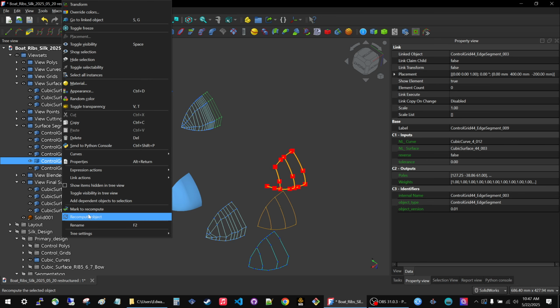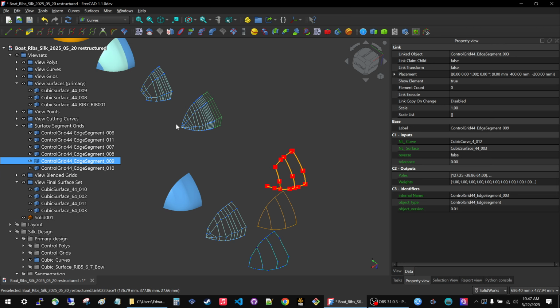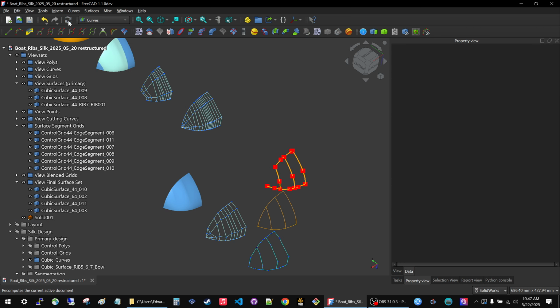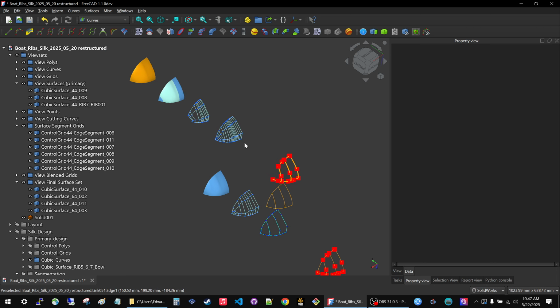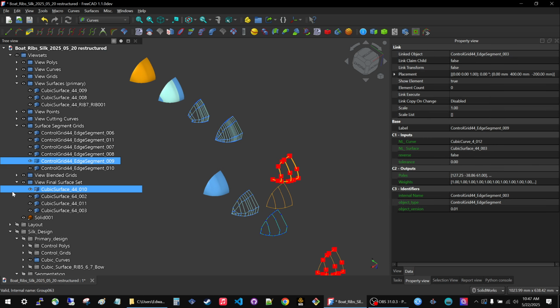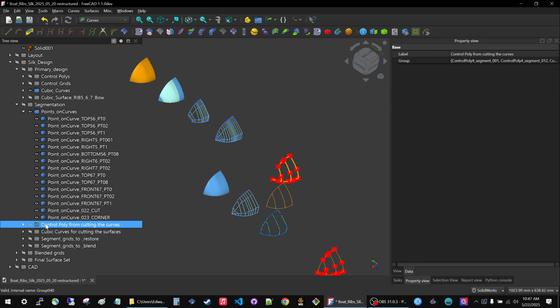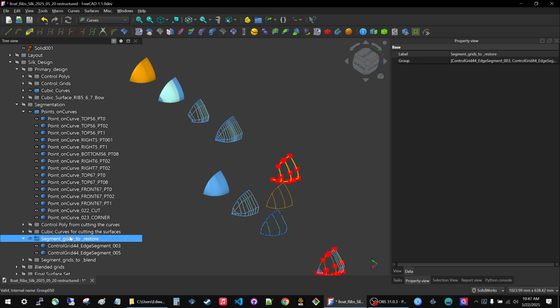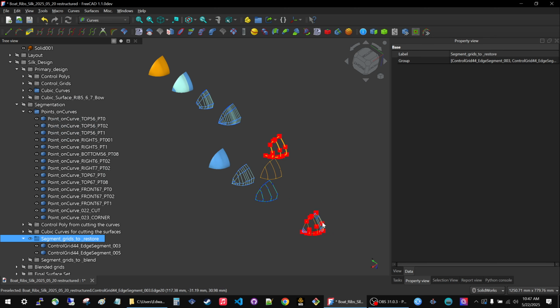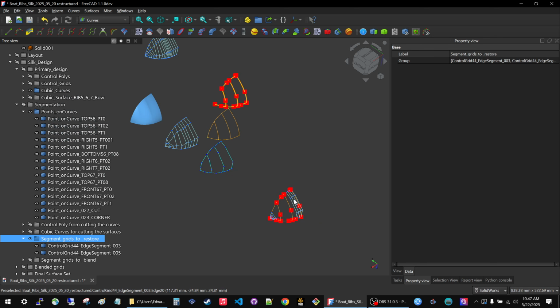I'm going to ask it to please recompute. And now I'm going to hit F5. See, it's not broken. Let's see, segment, this is annoying. This should affect, for example, both the segment grids. See, these are not updating.